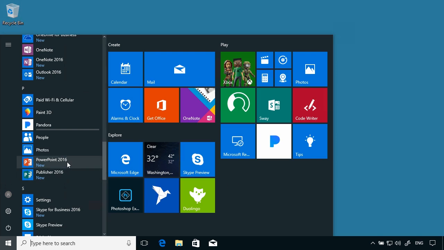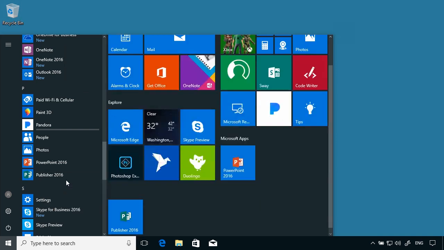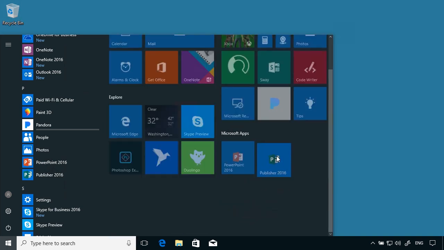So, for example, PowerPoint here. If I right-click it, I can choose Pin to Start, and you can see it appears here. Once it's pinned to start, it's in a group. We've got some default groups here. This one's called Create, Play, and Explore. But I can give this group a name by clicking the cursor and saying, in this case, Microsoft Apps, for example. I can right-click Publisher now and pin that to start. It's appeared in its own group, but to put it into the Microsoft Apps group, I merely need to click and hold and drag it to the appropriate group.